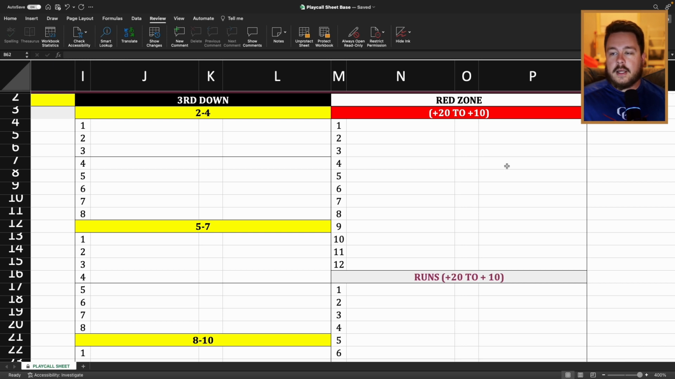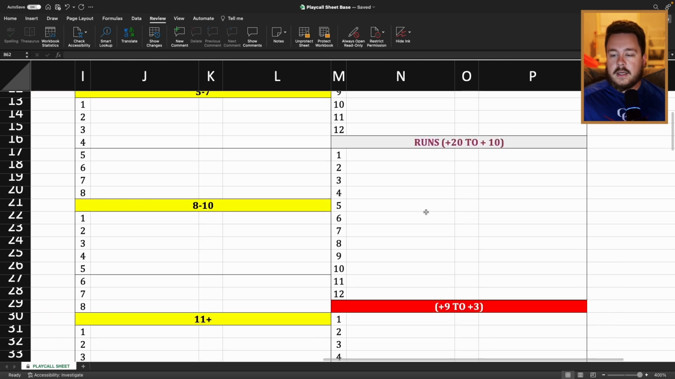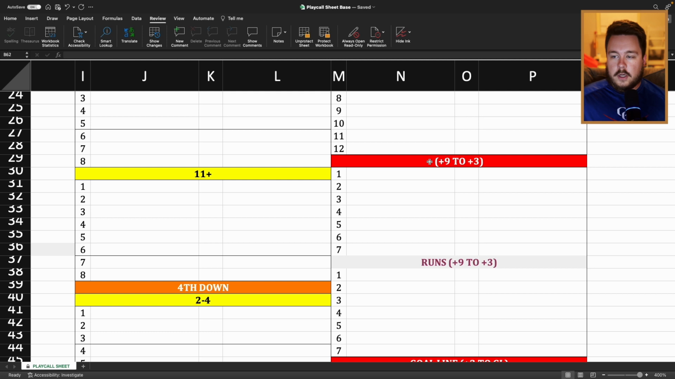We've got it broken down into high red zone, low red zone, and goal line. So the high red zone, we're talking the plus 20 to the plus 10. We've got 12 spots for passes and 12 spots for run. Again, way more than you are probably ever going to need, but they are there in case you do. For the low red zone, the plus 9 to the plus 3, we have 7 spots each. Again, for both of these, passes go on top, and then we've got runs.